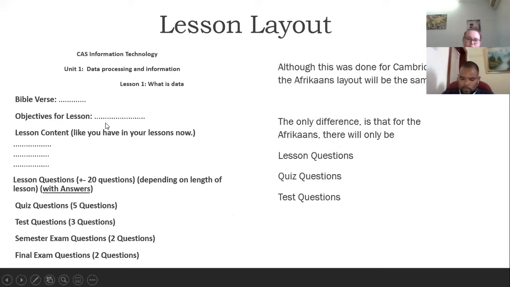The lesson content must include everything that the learner has to know at this stage. Remember that the child doing these lessons on SOE does not have a textbook with them. So you are basically writing the textbook for him. Everything that the learner must know must be in that lesson content.